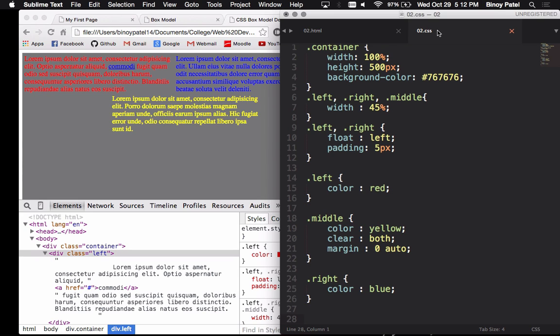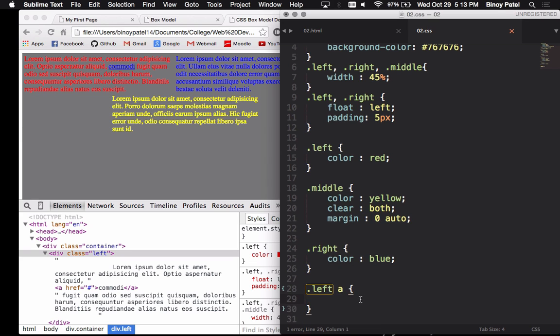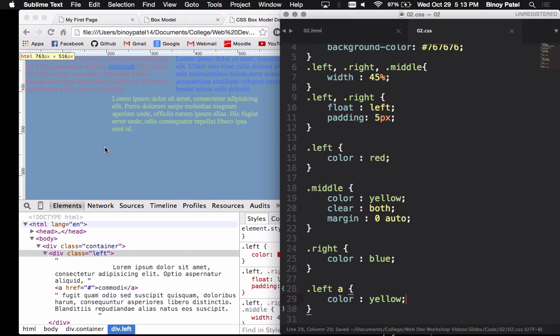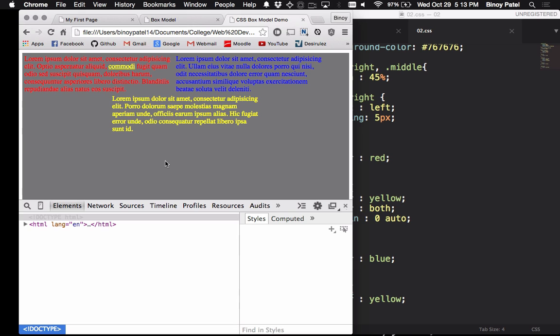So what I could do is call the class left, put a space and a greater than sign, and type in the a anchor tag. What that means is that inside the left tag, find me an anchor tag, and I'm going to give it a color of, let's say, yellow. Let's not select anything else. Refresh. See how it's changing the color?